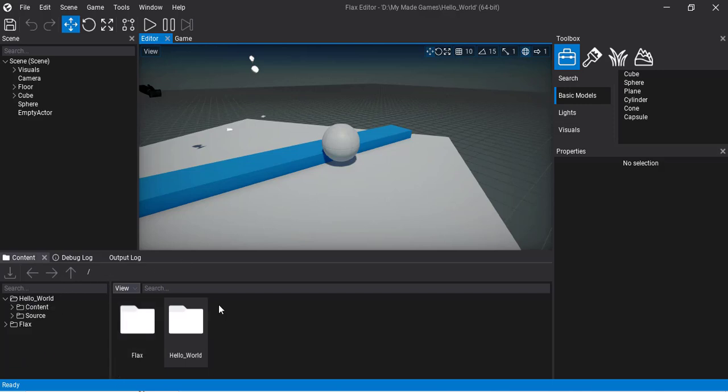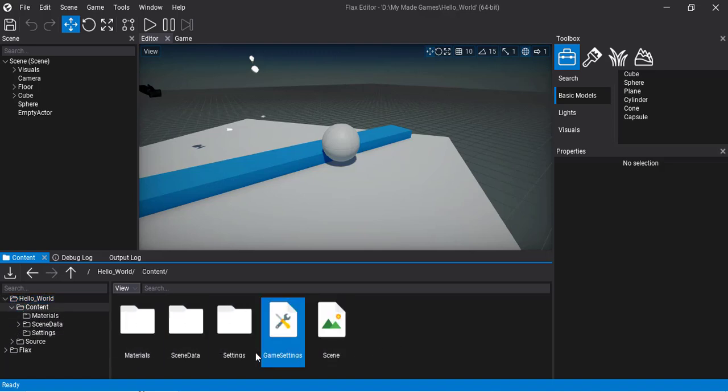Now let's go to the asset manager a bit, where we will actually work a bit. Here you will see the directory of your project. Select the hello world, go to the content, and here you will put all your game resources.